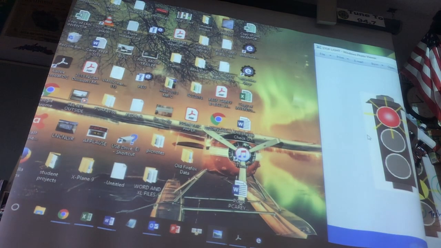I'm going to minimize this, and you go. Remember, when I'm recording, I put the red light on there, means no talking.